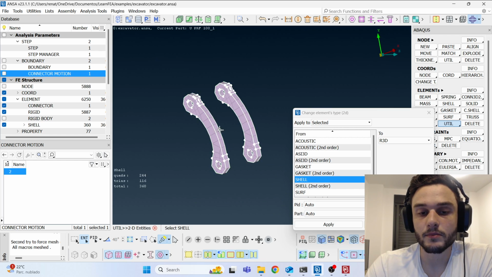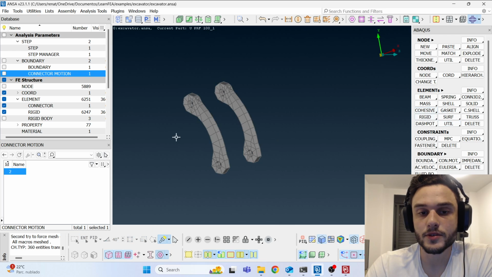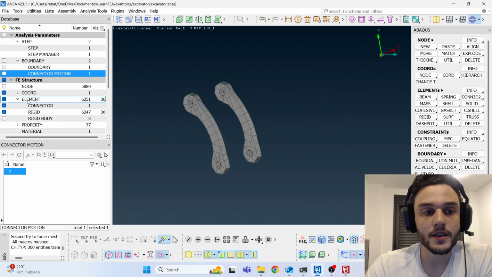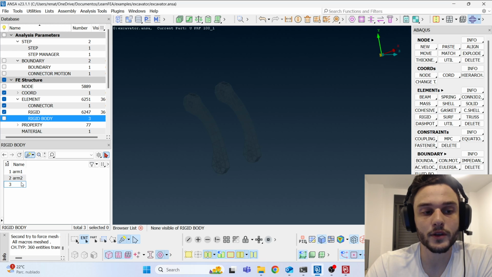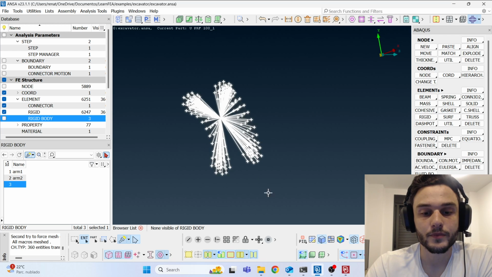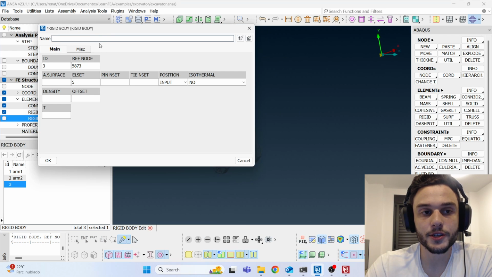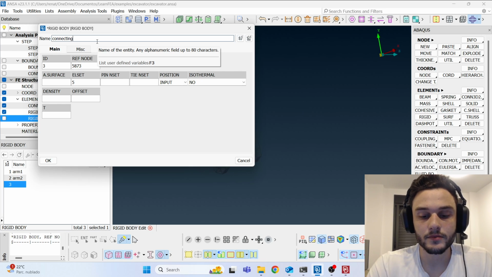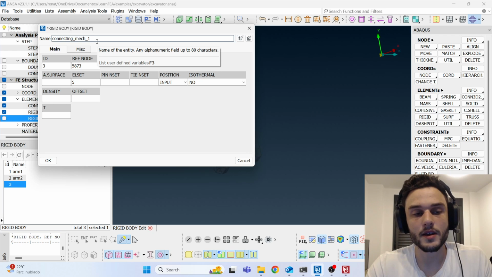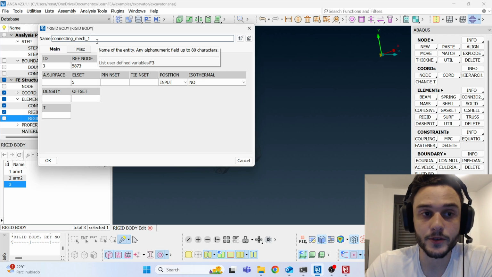Select everything, middle mouse button, close this window, and now if we maximize the element group in the database, you see that, double click on rigid body, we have one additional rigid body. Double click on this rigid body, and then we can name this connecting mechanism 1. I'm not going to give such specific names here. I'm just going to try to make it a little organized, but not so much.